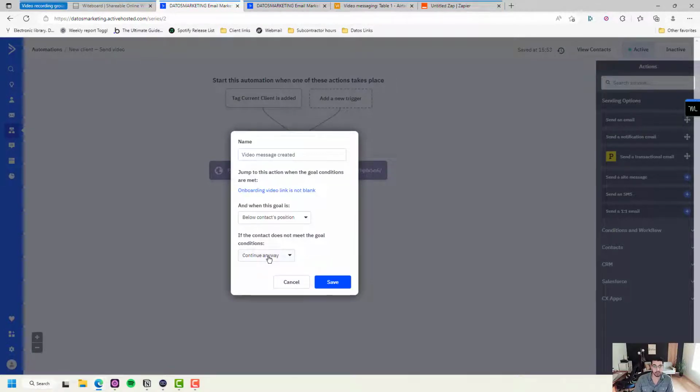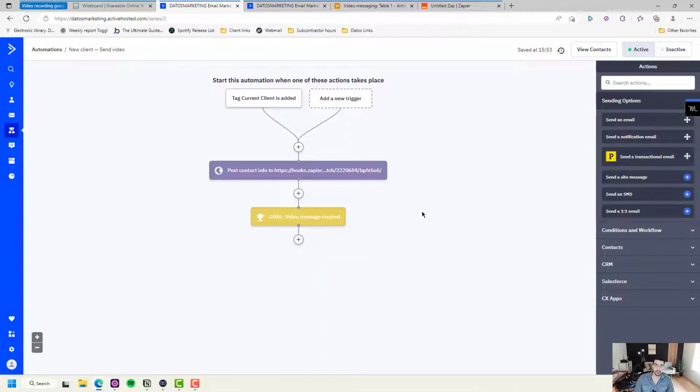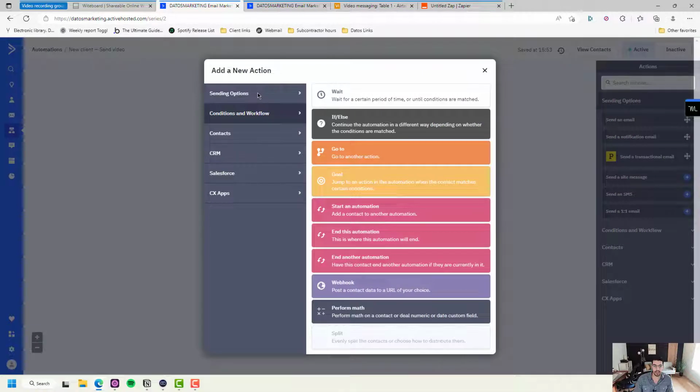And then it's really important to do this. You want to switch continue anyway to wait until the conditions are met. Otherwise, they'll just go right through the goal. A goal is a great way of getting someone to skip parts of an automation that are not relevant to them, but it can also be used as a sort of wait here until I approve the next step type of action. So from there, we're going to send an email.